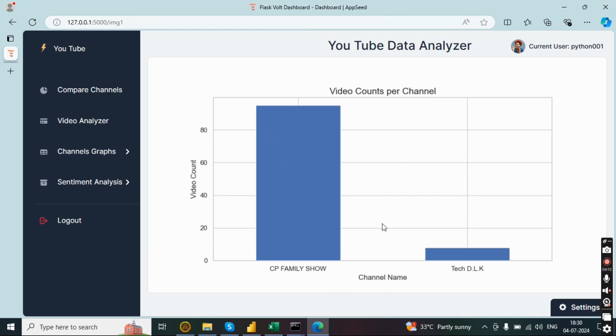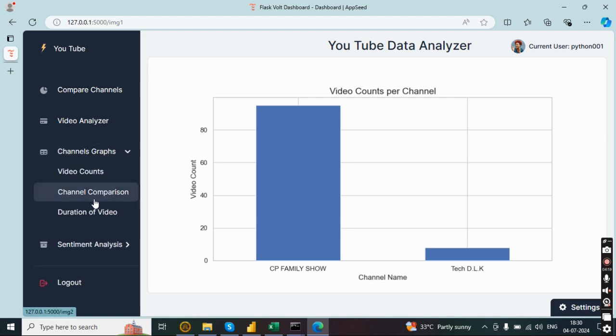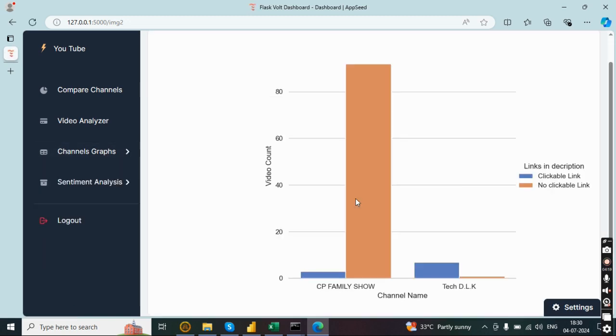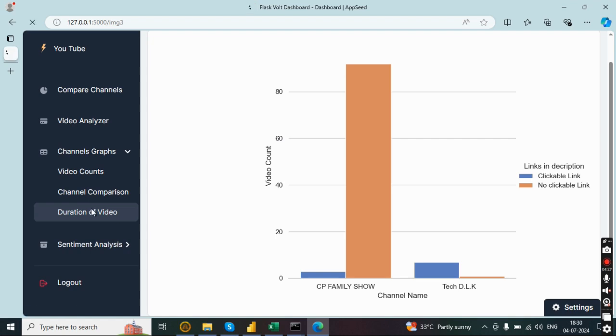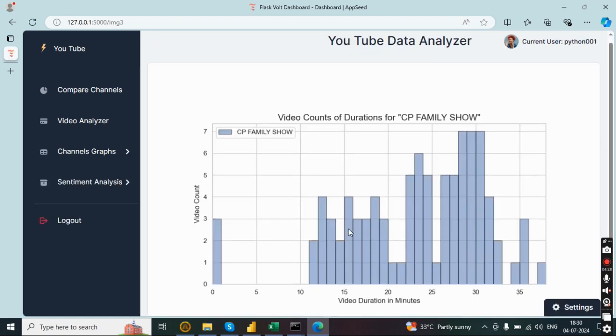Here we can compare the two channels' video counts. So channel names and video counts, and then the duration of the videos. In that way we can compare the two channels.